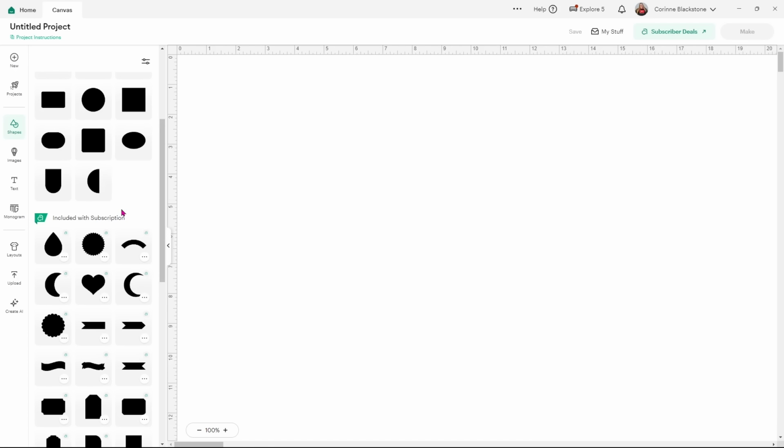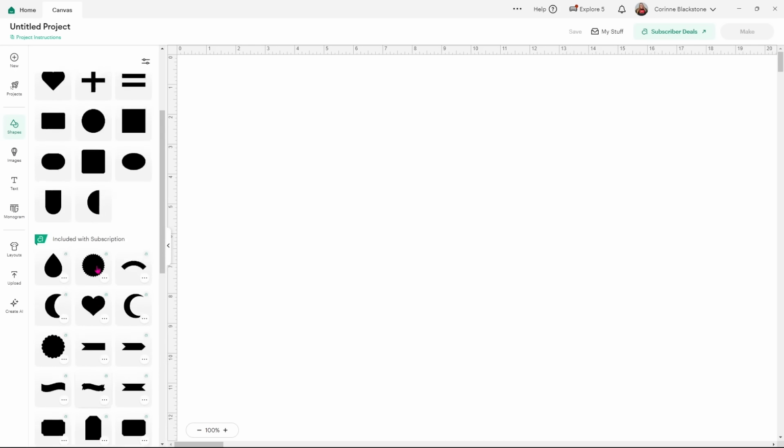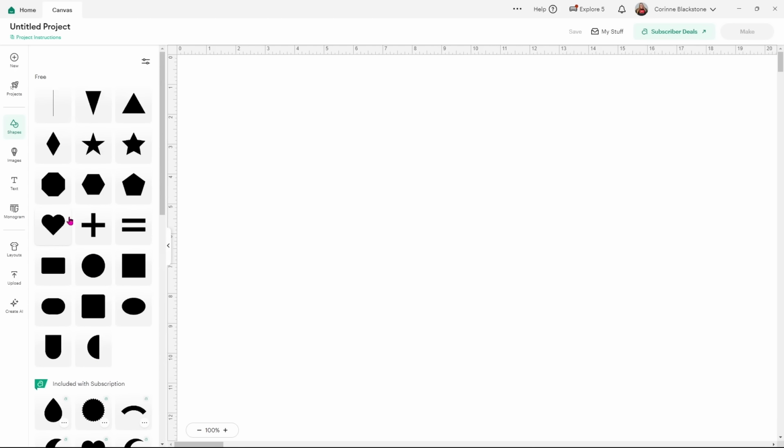Access just gives you some more tools and images and shapes. And I'll put a link down below that's going to talk to you a little bit about why you don't need to pay for Access and ways to work around it. But you can see here that you do get a bunch of shapes that are Access only, but you do have quite a few free shapes.